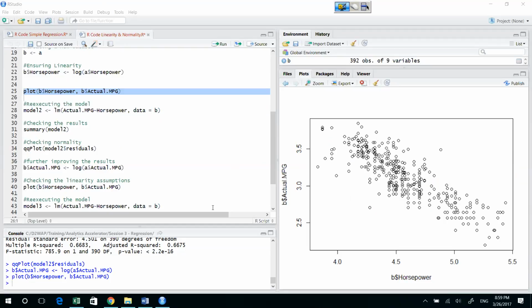Yes, Sridhar, there is a way to do that. Sridhar is asking, is there a way we can plot both the plots side by side? Yes, there is a way, Sridhar. I want you to figure it out. I would want you guys to figure that way out. All right, so now my linearity has become much more clearer.